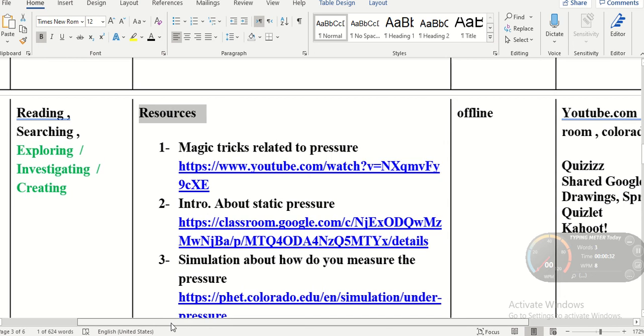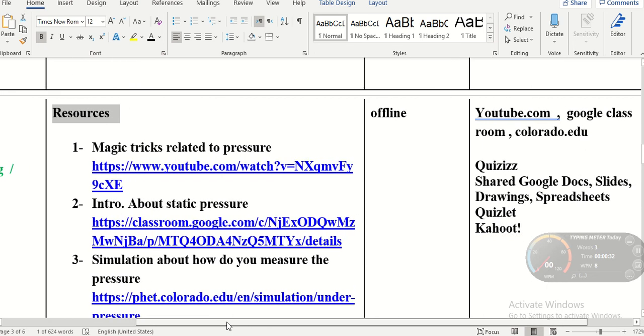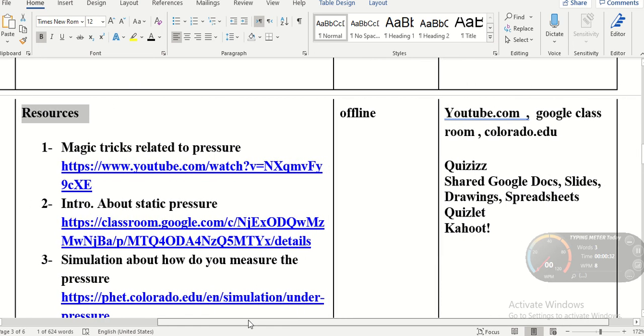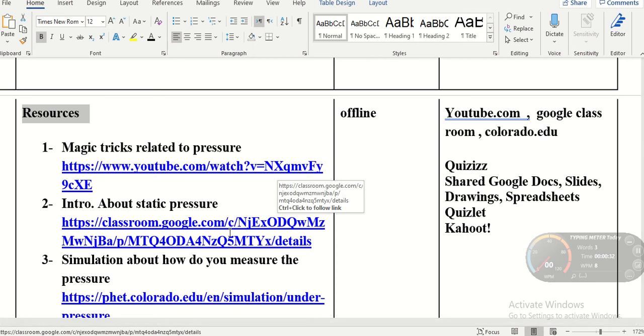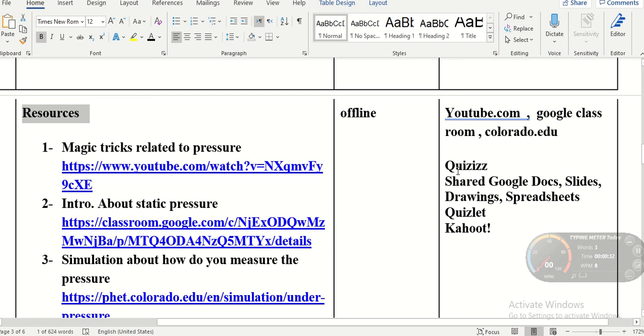This will take place at the students' homes or face to face in the classroom. We will use youtube.com, Google Classroom, and Colorado EDU, which is also good for online experiments. The teacher can also use quizzes, shared docs, Google Docs, slides, drawings, pages, and Quizlet.